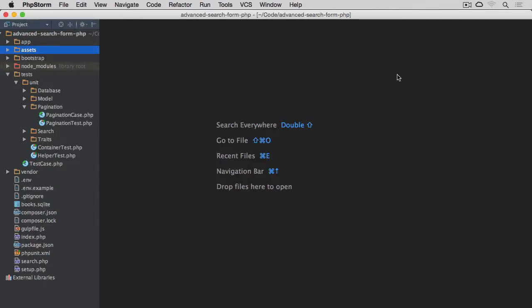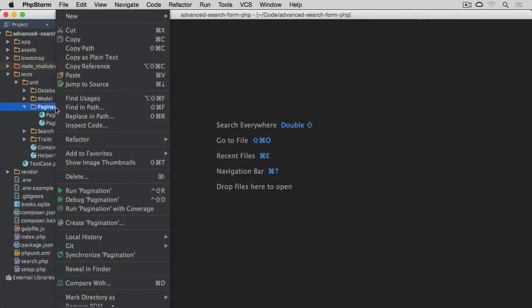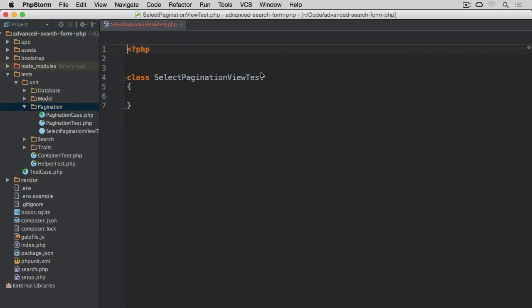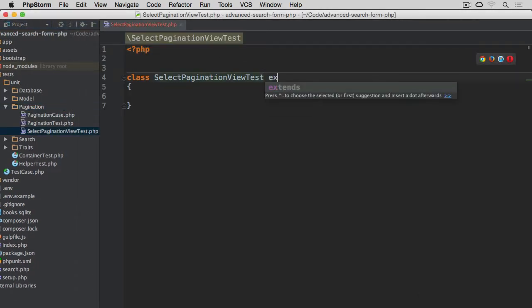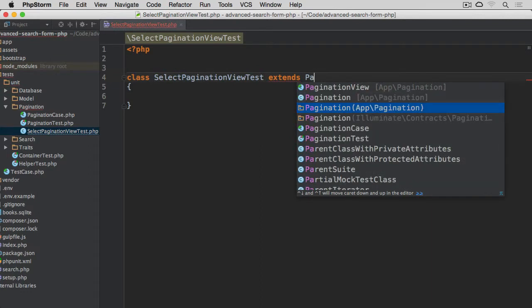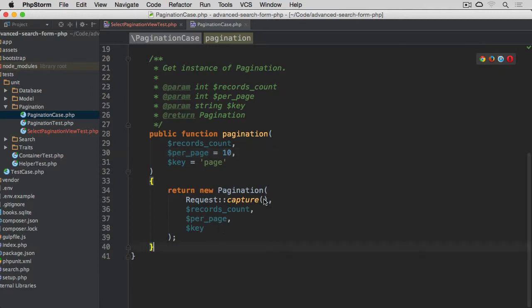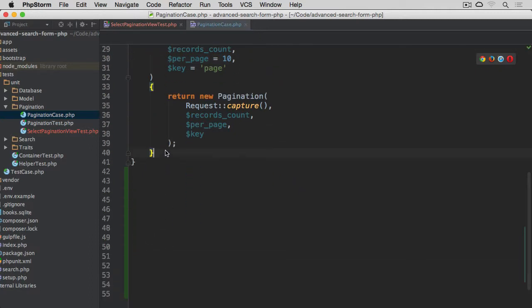In this video, we are going to test our select pagination view class, which we've created in the previous video. Under the tests unit pagination, the new class is going to be called select pagination view test. And here, this one will extend pagination test again, pagination case. And if we go back to our pagination case, what I want to do is add another helper method here, which is going to return the instance of this select pagination view class.